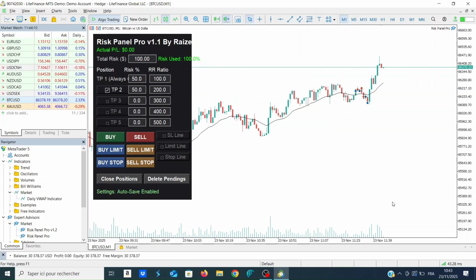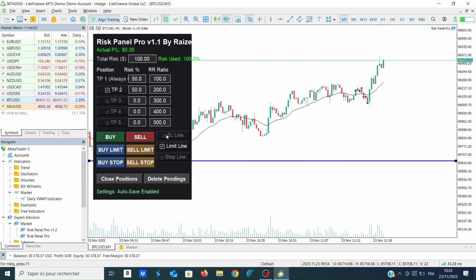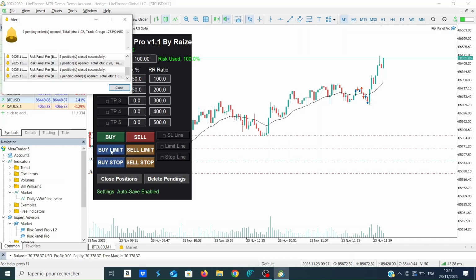The same thing for limit and stop orders. You just toggle on the limit line, then it will spawn in your chart, alright? Then the stop loss line. So let's say I'm going to do a buy limit. So this is my stop under the buy limit. Alright, let's go on with the multiple positions. So I want to take partials. So just buy limit.